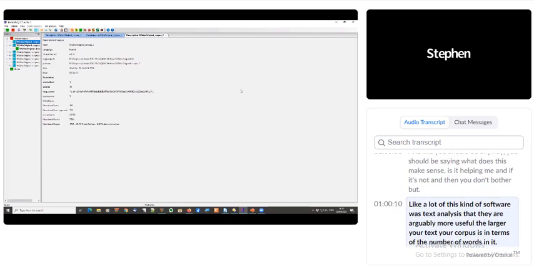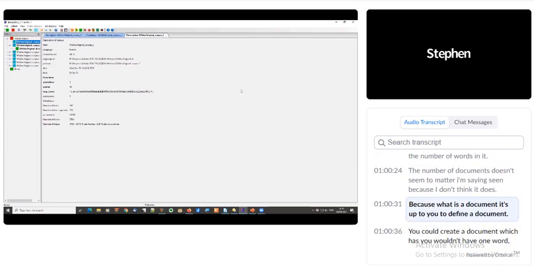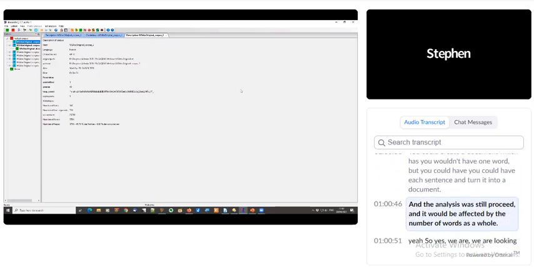But like a lot of this kind of software with text analysis, they are arguably more useful the larger your text, your corpus is in terms of the number of words in it. The number of documents doesn't seem to matter. I'm saying seem because I don't think it does. Because what is a document? It's up to you to define a document. You could create a document which has, well, you wouldn't have one word, but you could have each sentence and turn it into a document. And the analysis will still proceed, and it would be affected by the number of words as a whole.